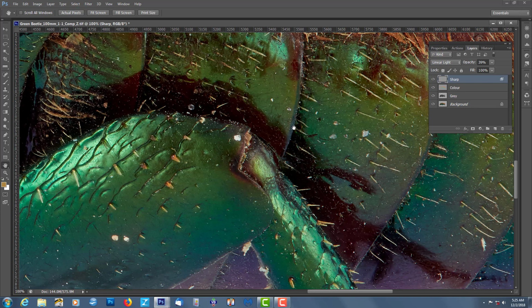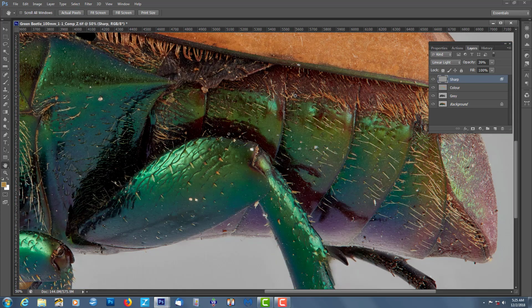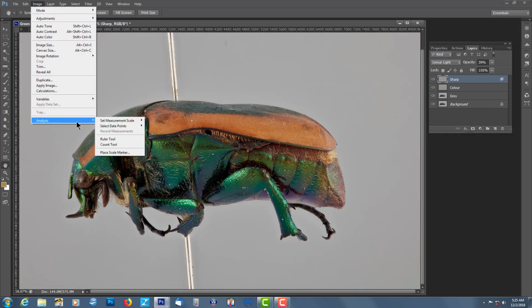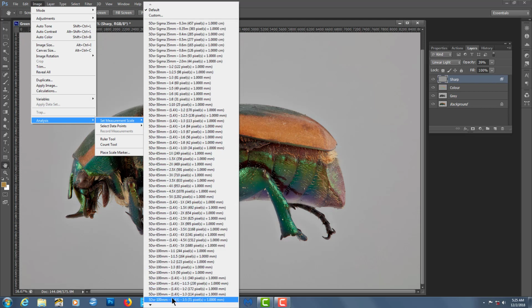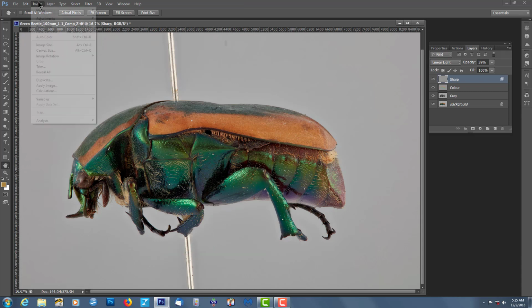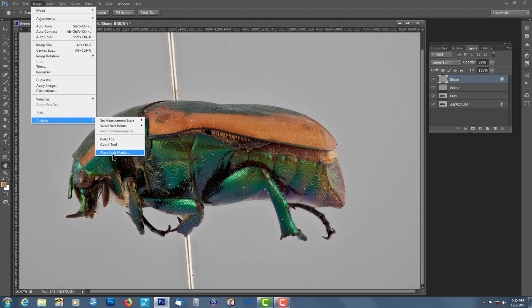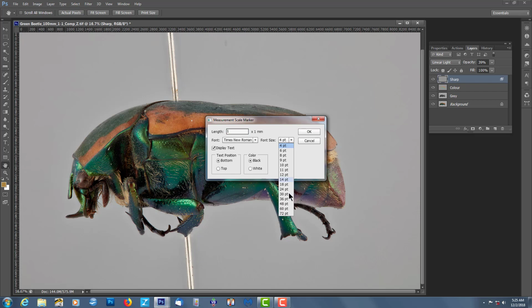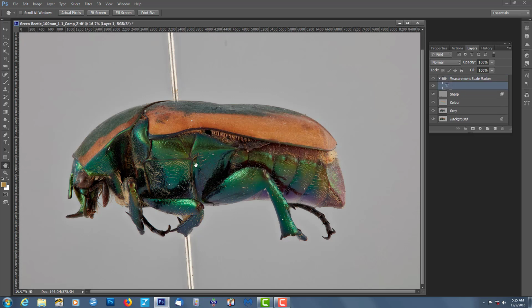Now, one last thing I forgot to show you in measurements, and I'll bring this up. Let's put a scale in this one. So I'm going to go Image, Analysis, set my measurement scale, and this was at 1:1 on this particular one. And then I'm going to go Image, Analysis. I'll place a scale marker for the heck of it as well. Something like 14 point, and I'll do a 5 millimeter, and I'll just do Times New Roman. Okay.